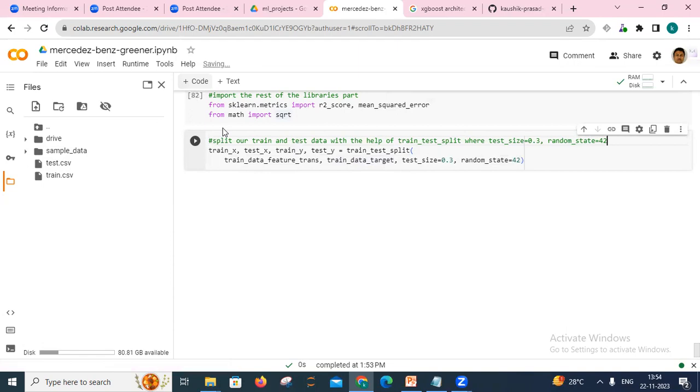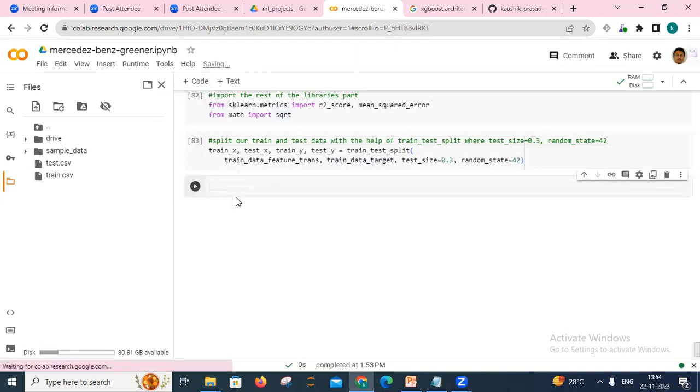I have to print the four data shapes. So print my X data shape, train_X.shape.